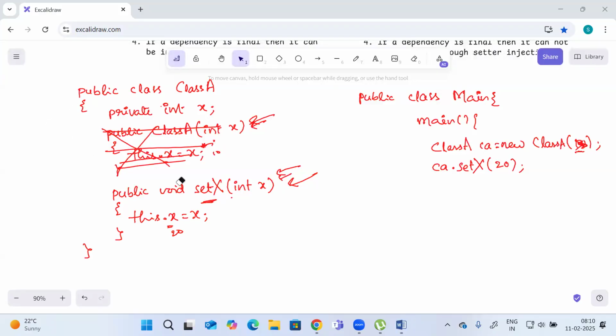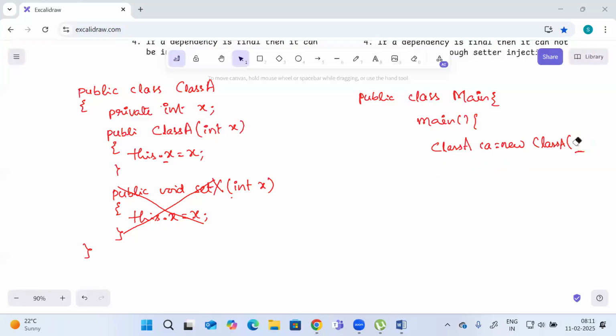Please try to understand. For some time, feel that I don't have a setter method. For some time, I have only the constructor. Then while constructing the object using the syntax, I must provide the value to the constructor parameter. Yes, 20. Then what is the value injected to the dependency variable? 20. x value 20.